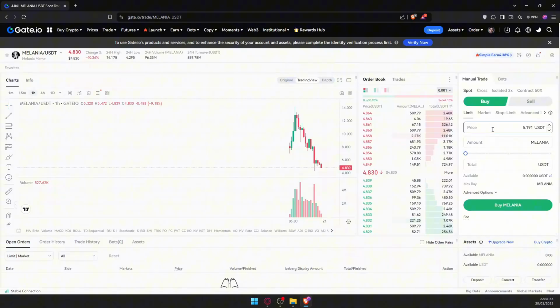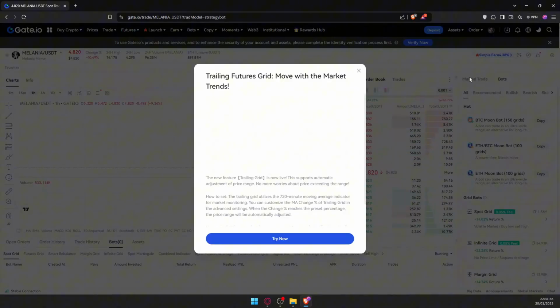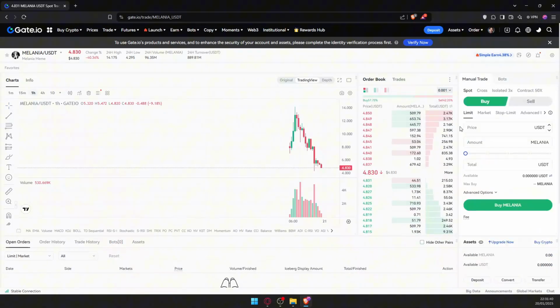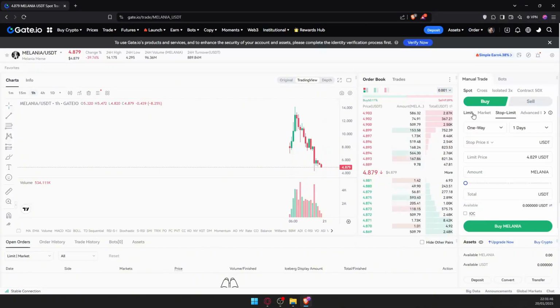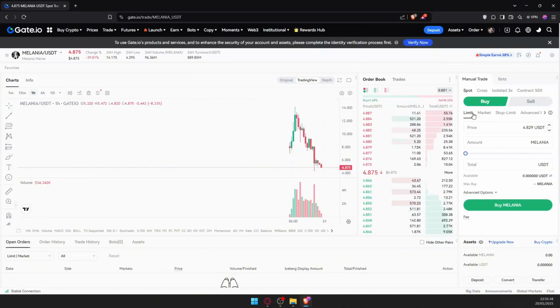Of course, now we can just go and buy or sell. Of course, we can set up some bots. It's up to you to understand about that. So for me, I'll just go the normal way. So of course, there are here limits, market, stop limits, advanced. Again, up to you to go and understand that and read about it.